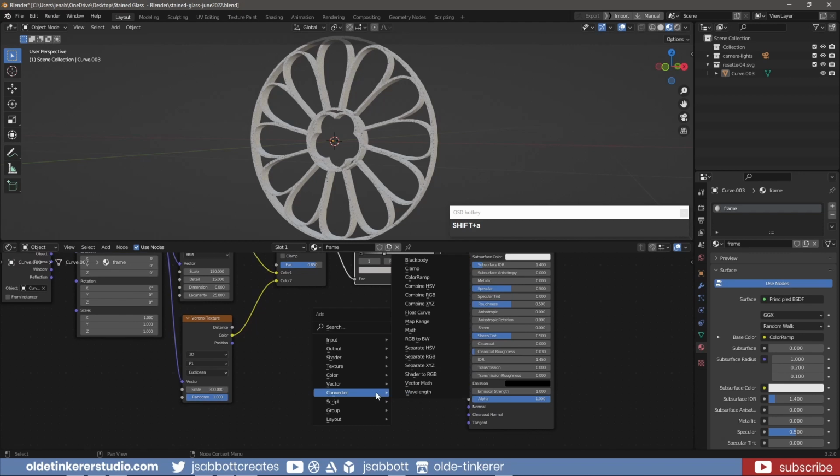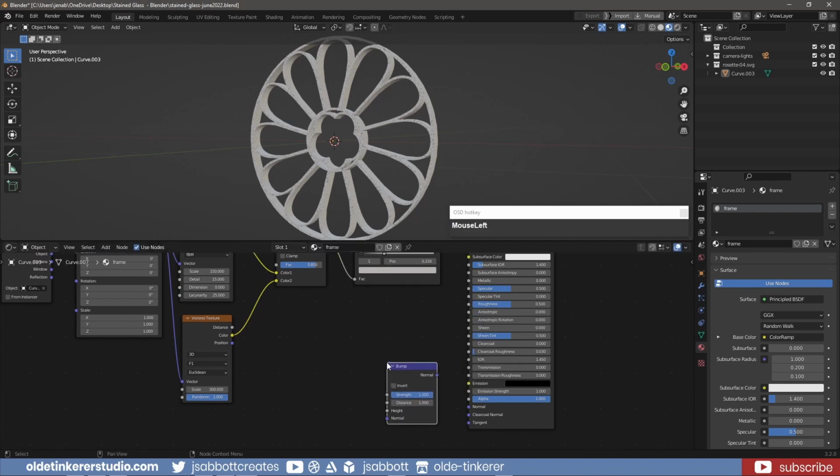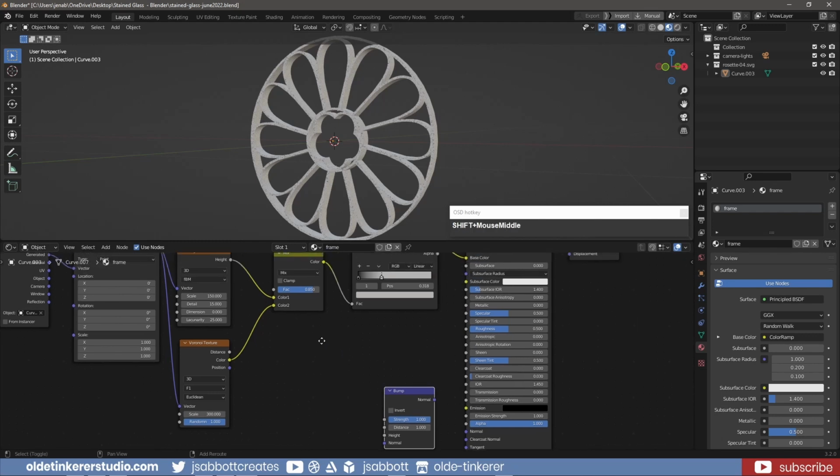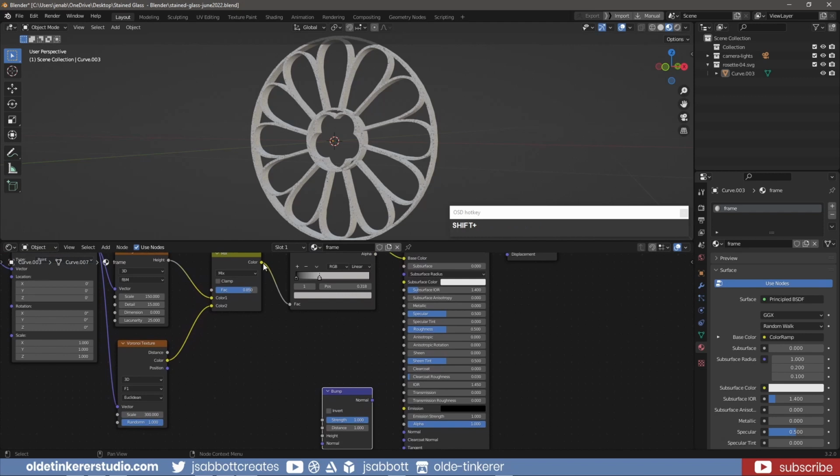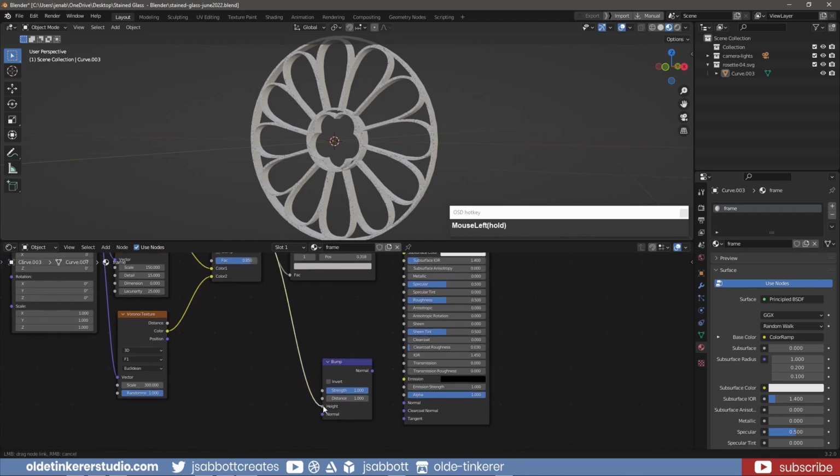I add a bump node, connecting the mix RGB to the height input. I then connect the bump node to the normal of the principled shader. I then change the strength of the bump node to get my desired look.